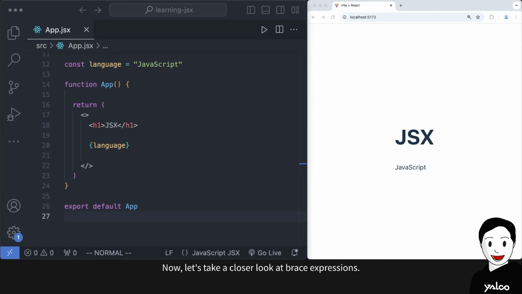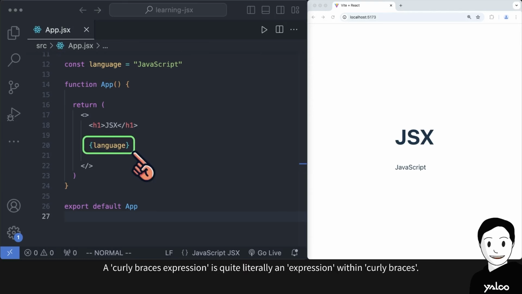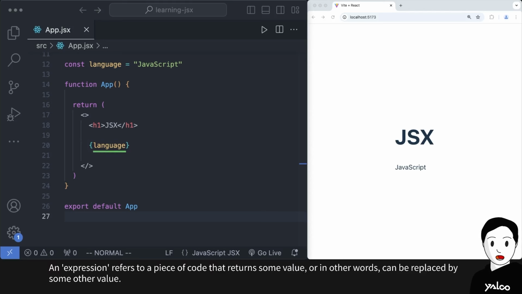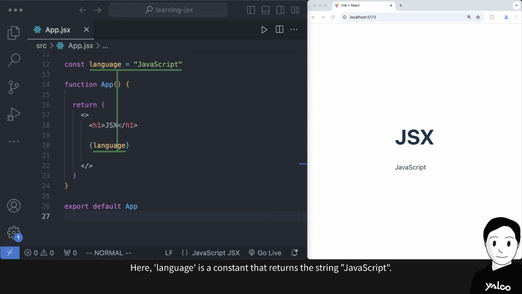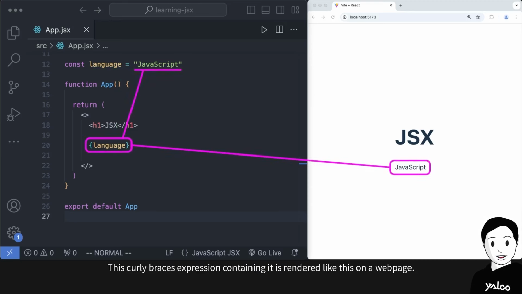Now, let's take a closer look at brace expressions. I'm going to add these sections to the code. A curly braces expression is quite literally an expression within curly braces. An expression refers to a piece of code that returns some value, or in other words, can be replaced by some other value. Here, language is a constant that returns the string JavaScript. Because it returns a value within, and this can be replaced by the string JavaScript, this constant is also an expression. This curly braces expression containing it is rendered like this on a web page.